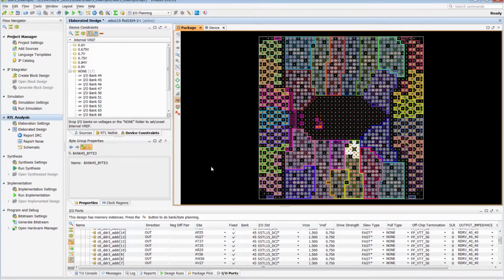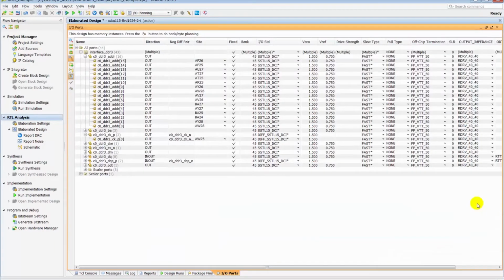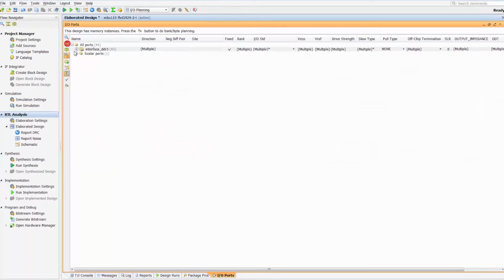We're going to cover some of the advanced features of the byte planner in a moment, but first I want to explain how to do manual manipulations of I/O ports. Manual port modification can be done in two places, in the I/O ports view and in the package pins view. Both of these views offer a lot of options for how you can sort and filter and display the data.